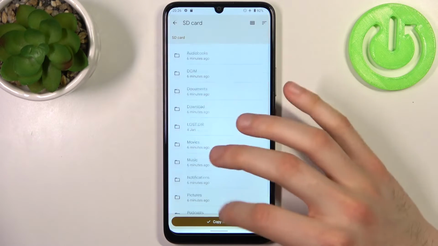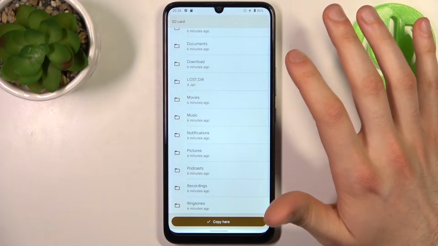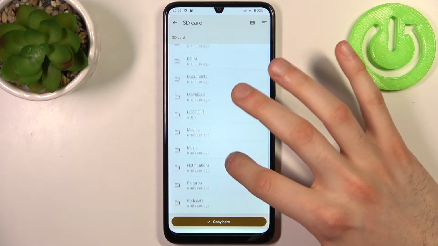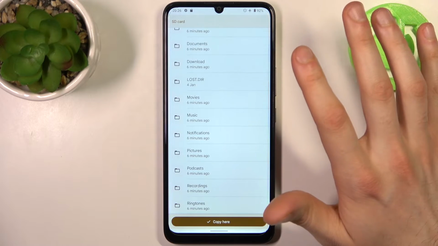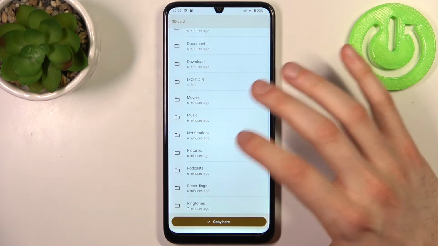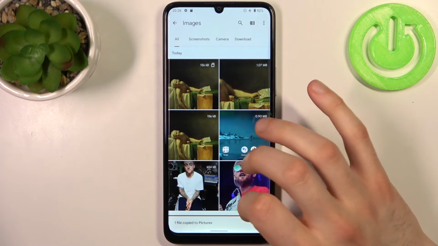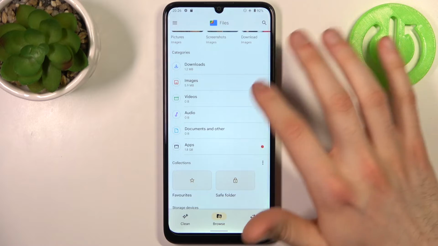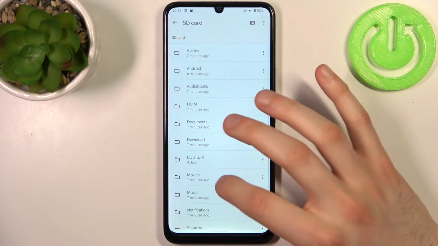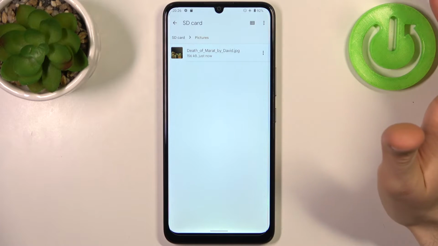Then select in which folder you want to copy this image. So let's copy it to the images or okay, so I don't have any images folder. Here I have pictures. Copy here. And now we can find this image on our SD card. Pictures, and here it is.